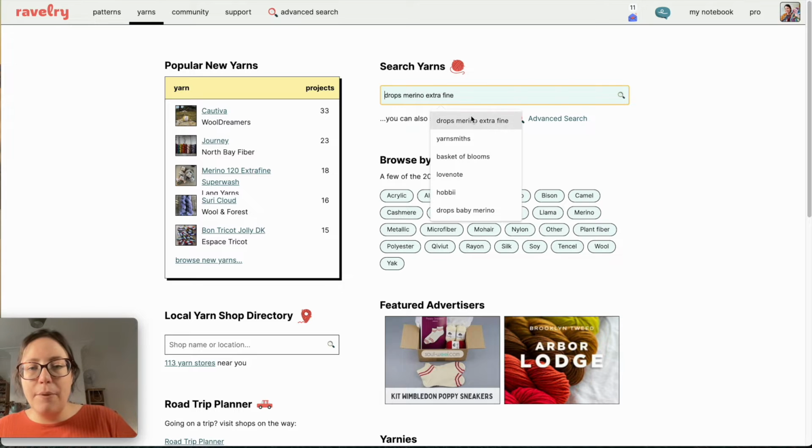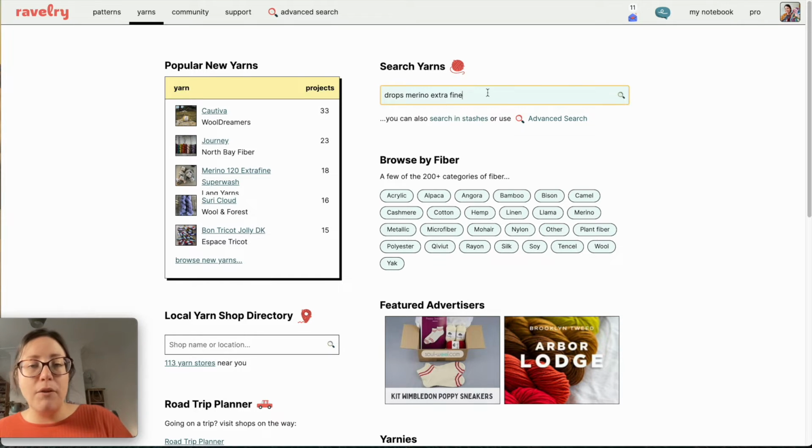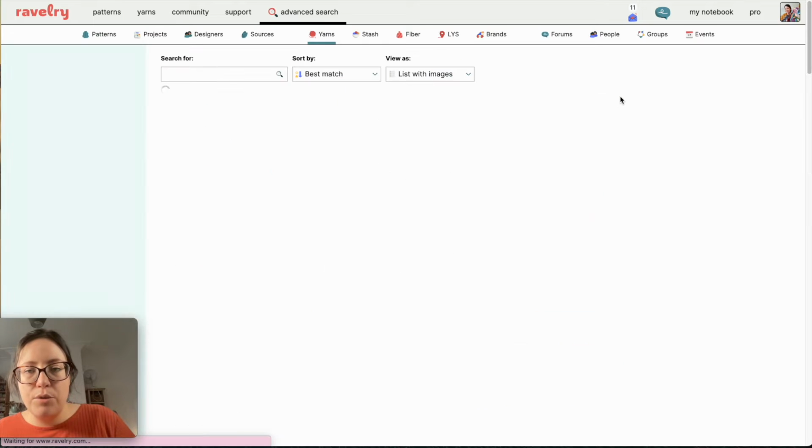So we can see here we've got a whole range of searches that I've done recently on Ravelry, and I actually searched for Drops Merino Extra Fine the other day. So we're going to search for this yarn as well. I've got quite a lot of this yarn right now, so let's look for some more pattern inspiration for this yarn. So I'm going to search for Drops Merino Extra Fine.